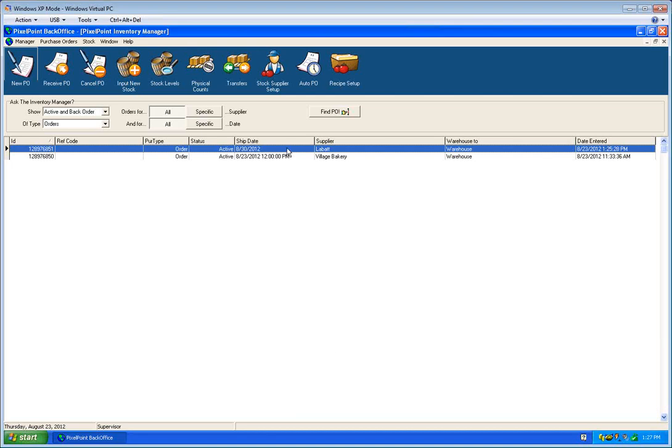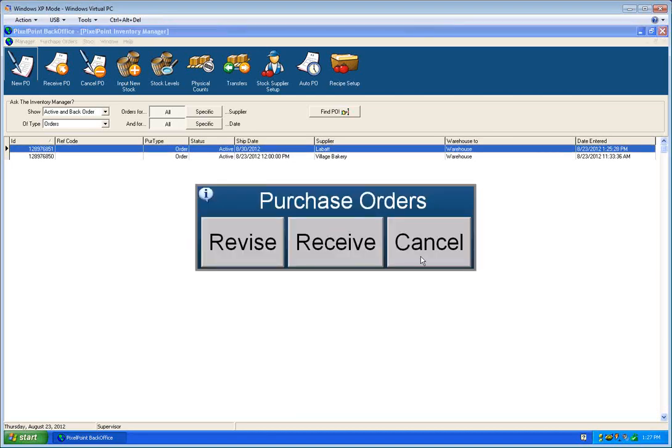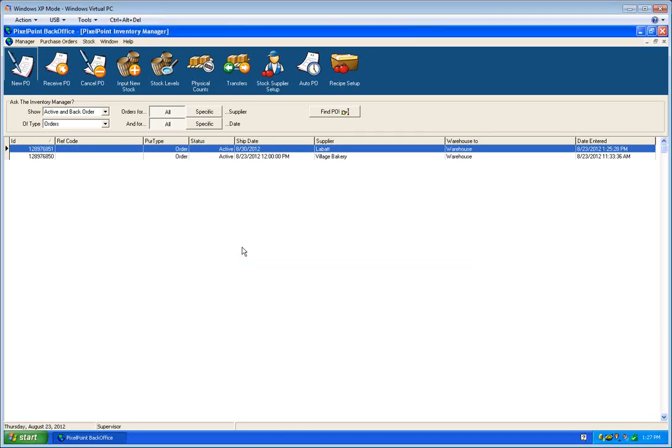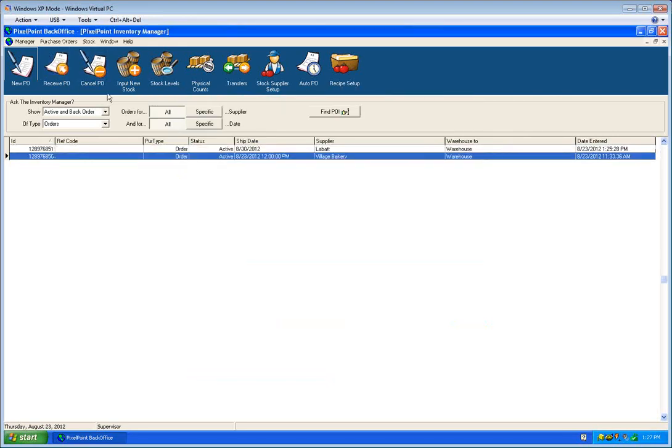If you come in here and let's look at this other one. If you hit cancel, it's going to remove the PO from inventory. So if you accidentally double-click on the wrong one, just hit revise, save PO, and it'll keep it there for you. You can also select these, receive PO, cancel PO. That is one way to get stock into inventory.